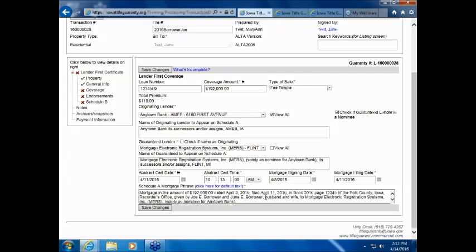Be careful with the marital status that appears. Our system sees two borrowers and assumes they're husband and wife. So you'll always want to verify that that's correct. And the marital status in this paragraph should match exactly the way it shows on the mortgage. Now we're going to save changes.